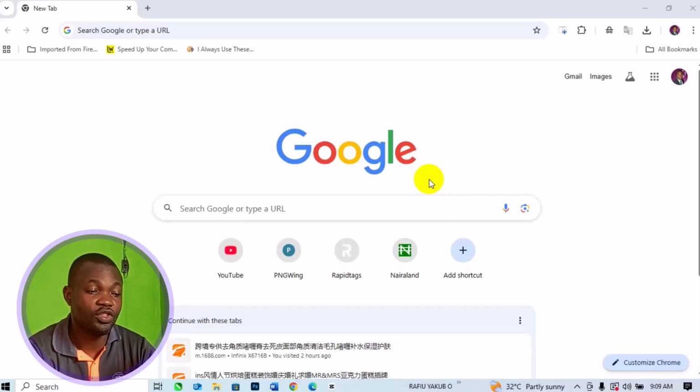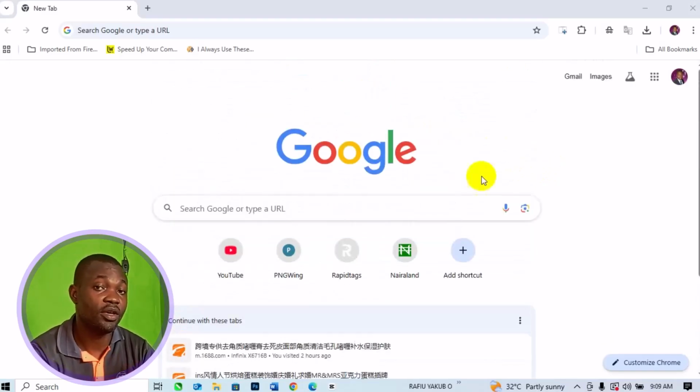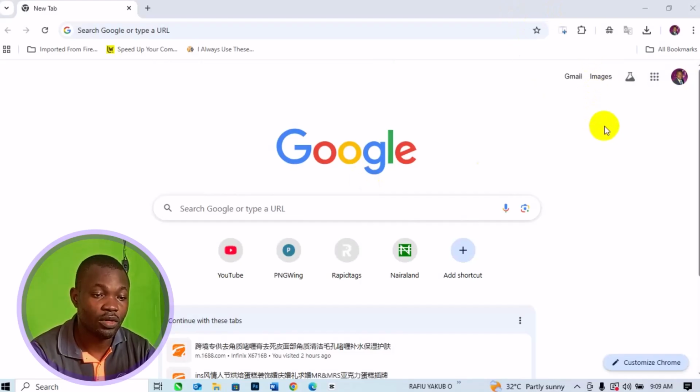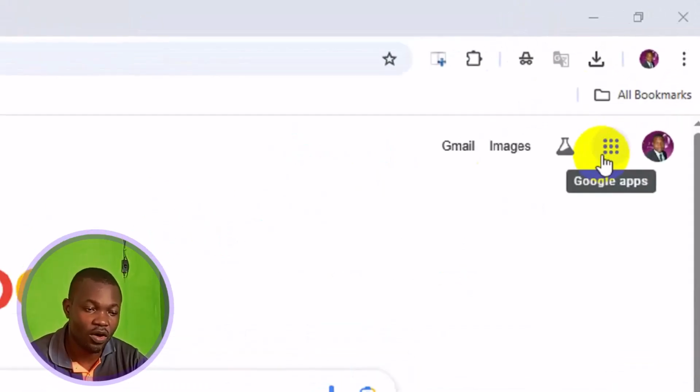So the very first thing you want to do is to open up your Chrome browser. Then, after opening your Chrome browser, make sure you log into it to have access to all Google apps. For instance, if you log into your Chrome browser, then you're going to have access to all Google apps right there. So click on this Google apps, then you have access to all apps.